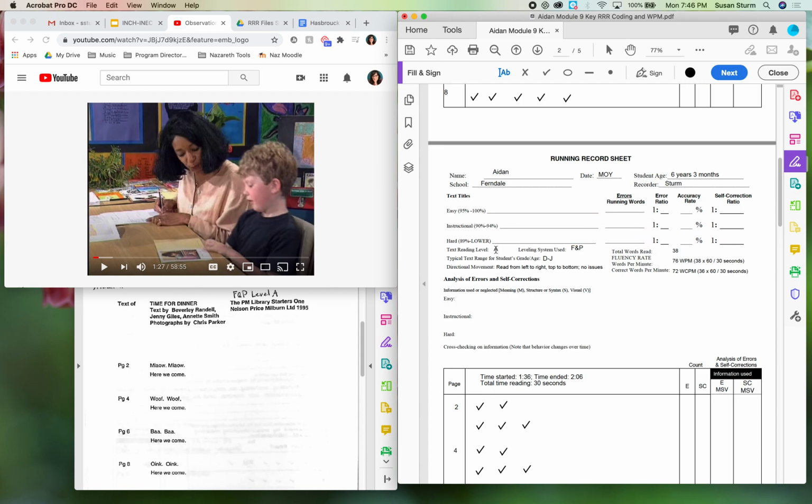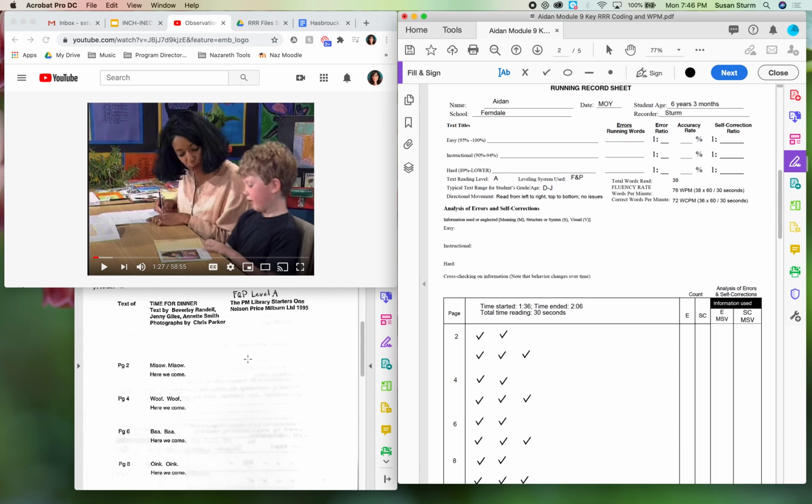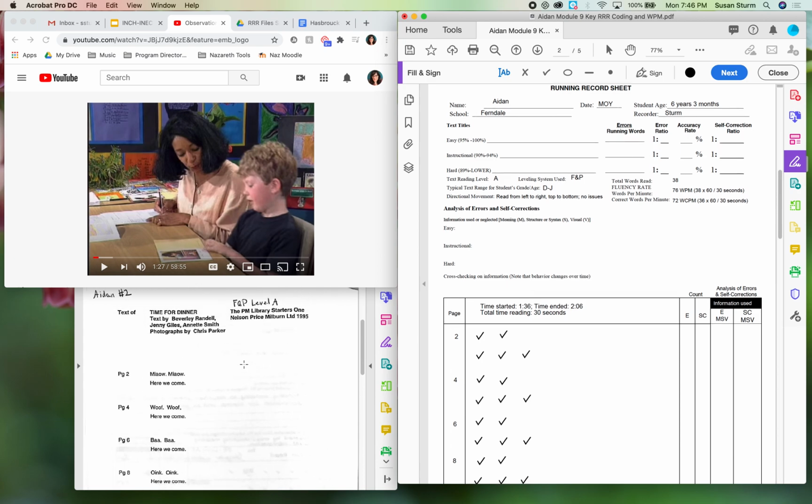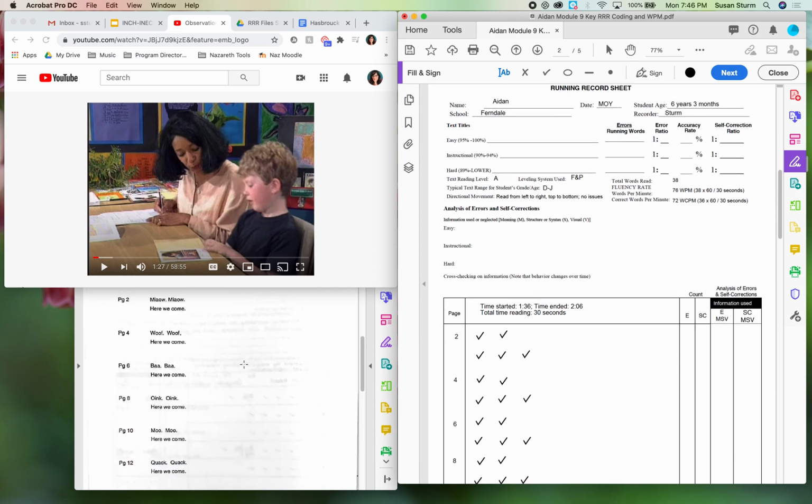But this is a level A. So double A was the easiest. We went up a level to just regular A. We're still in Fountas and Pinnell, and he's still at this point reading a text that's below a typical first grade level. So let's see how he does. So this text is Time for Dinner, and it follows a really consistent pattern.